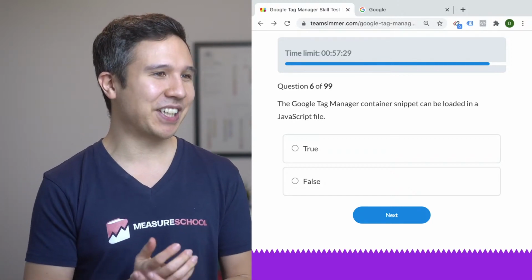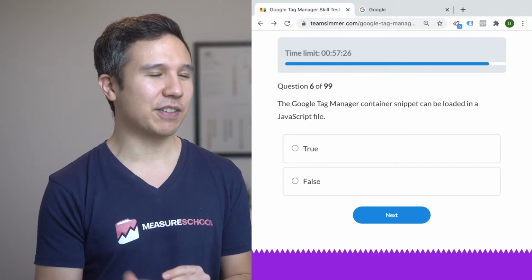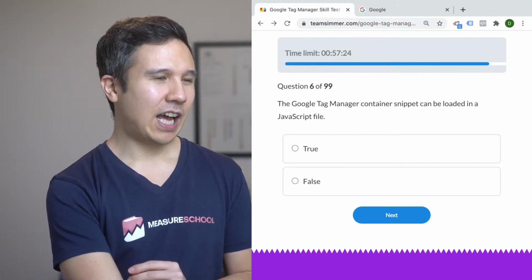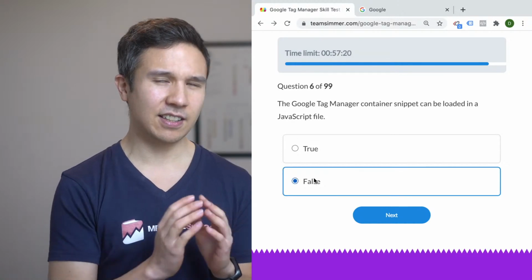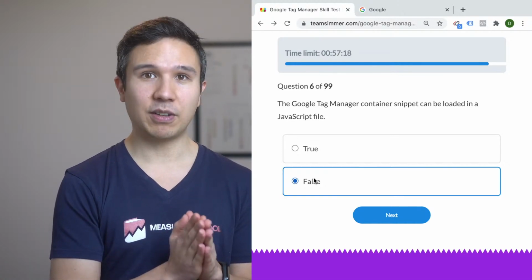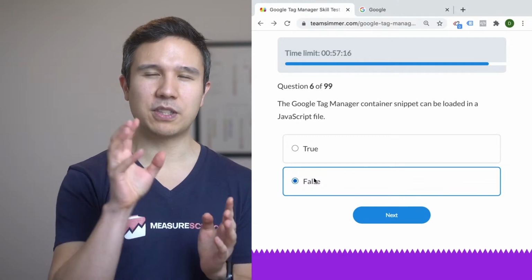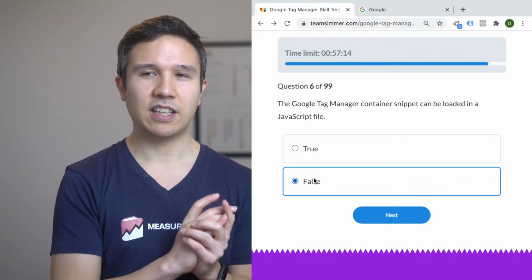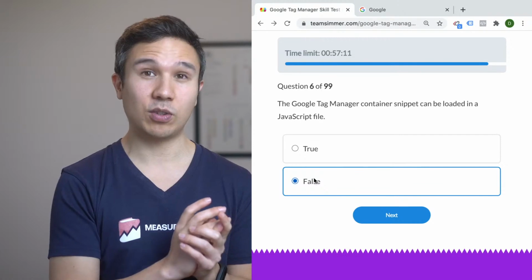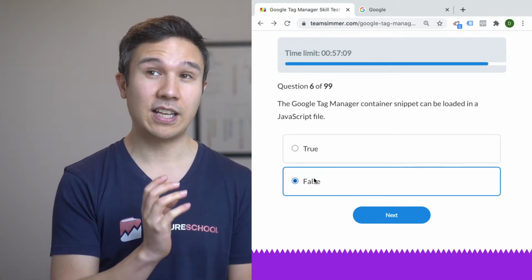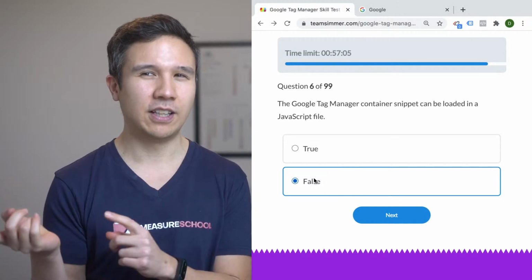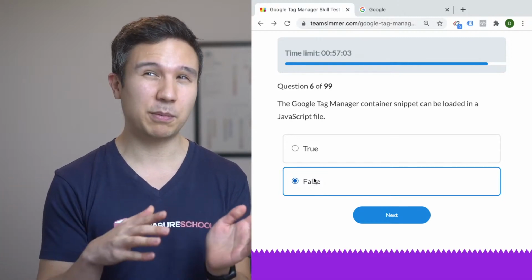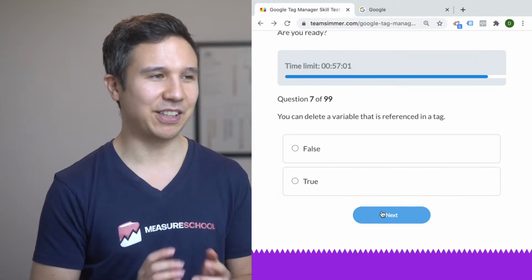So the Google Tag Manager container snippet can be loaded in a JavaScript file. I would say that's false because it is HTML, right? And there's also the JavaScript snippet. There are 2 kinds of snippets. So I think it can only be loaded inside of an HTML file. You could take the JavaScript and put it into another JavaScript file, but then it wouldn't be the complete snippet anymore. Anyways, that is just my guess.